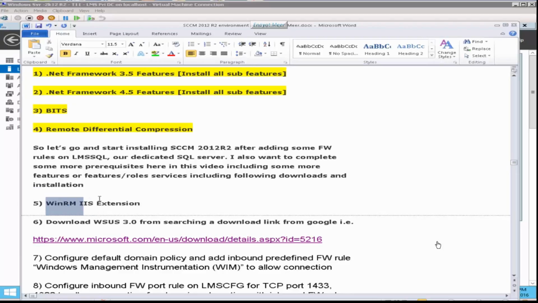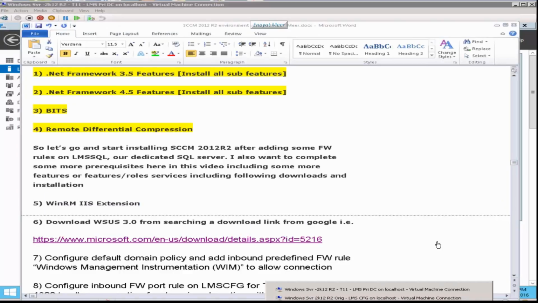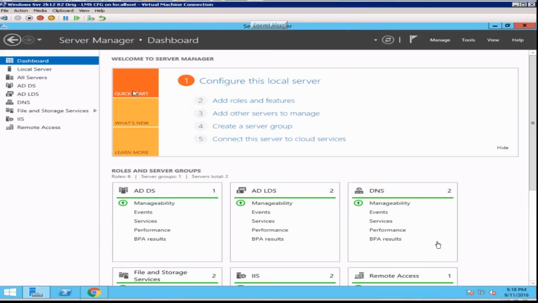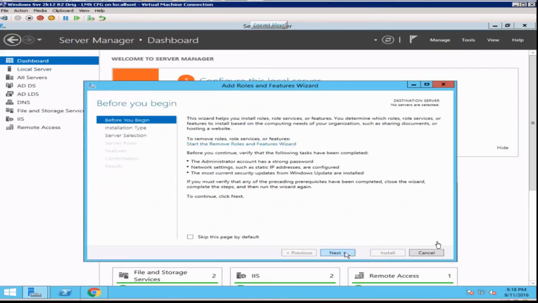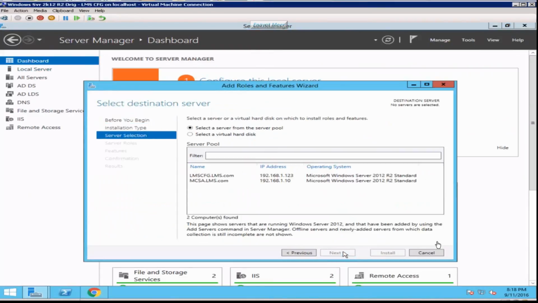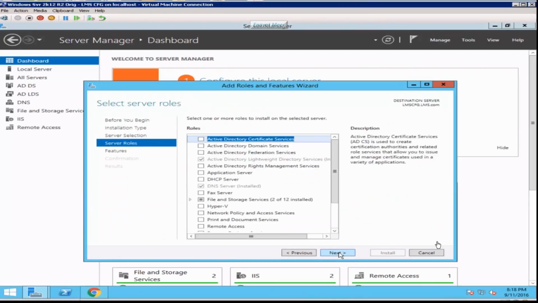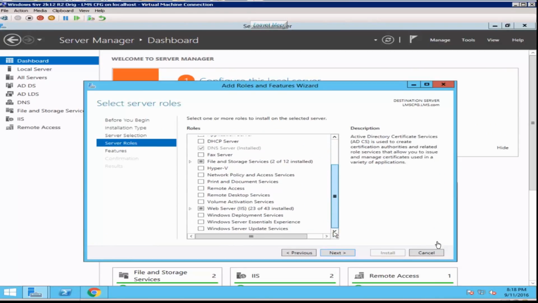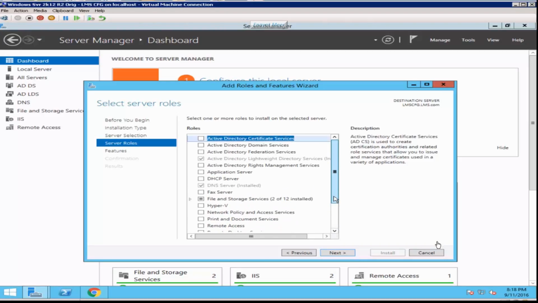So you have to have a Web Server IIS extension, and also Windows Server Update Services. You either can download it or you can add this from your Add Roles and Features window. So I have used server. Be careful here, if you have more than one server, you have to mention which server you are going to install WSUS. So I am installing on my Configuration Manager.